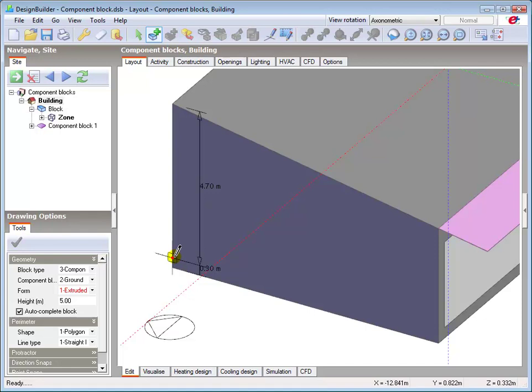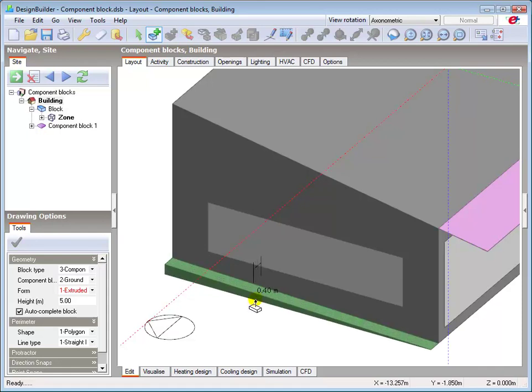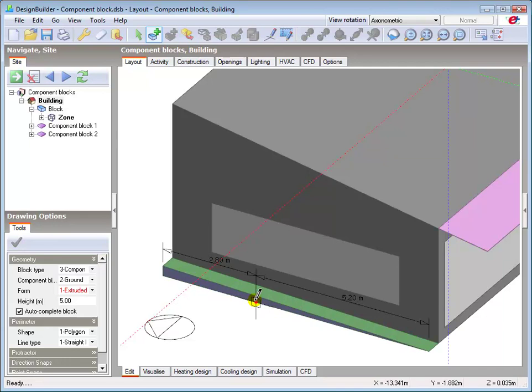Move the cursor to the southwest corner and click on the end point snap. Move back to the start point and select this to confirm the perimeter of the block. Move the cursor an arbitrary distance from the wall and left click to confirm the depth of the green ground block.